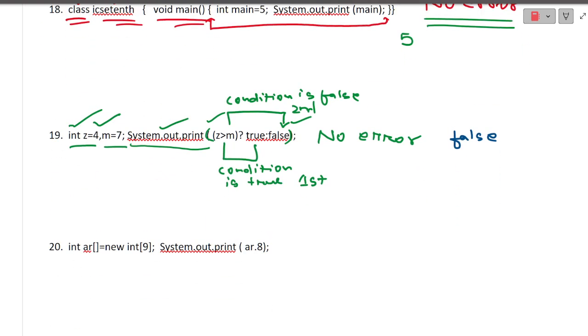Let's see, int AR, let us check out. You can just pause it and write down your own answer and you can match it with me. Int, absolutely correct. New int, 9 number of elements, semicolon, correct syntax-wise, and the representation is also correct. System.out.print, correct. AR.8, here comes the error. Yes or no? So how to represent something? How to represent your subscript in the subscript variable? Like this: AR of 8.